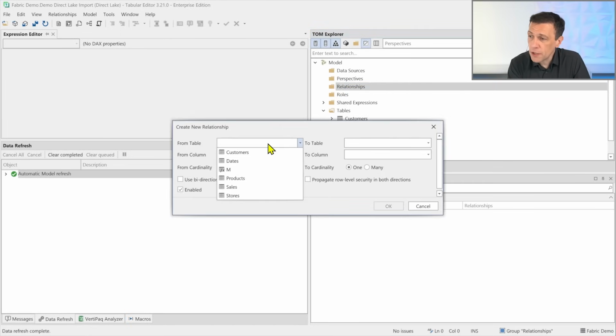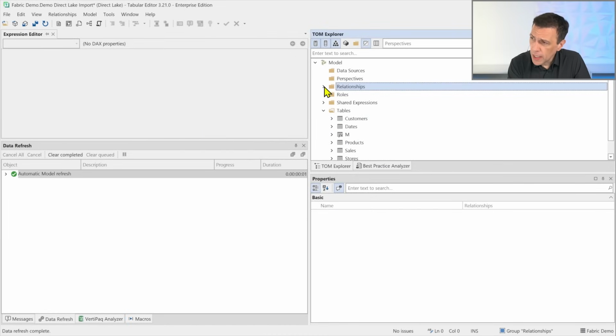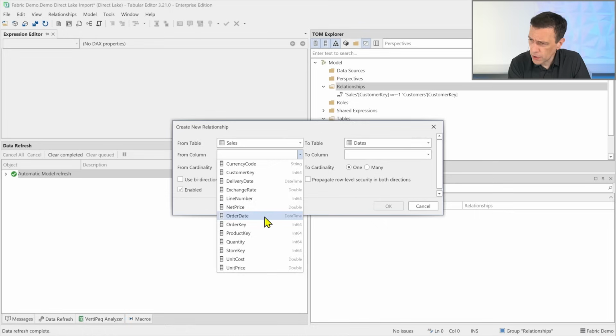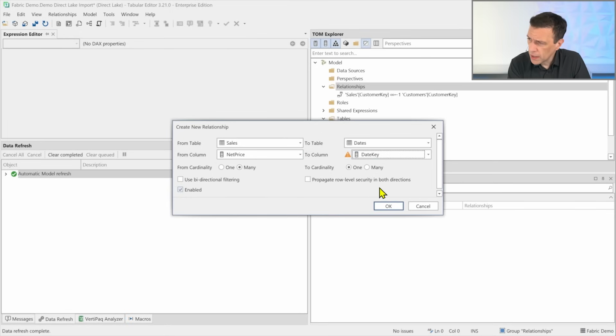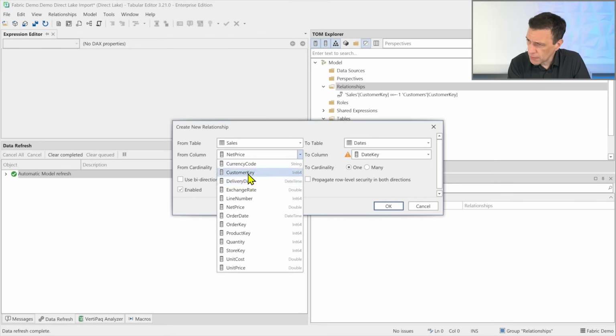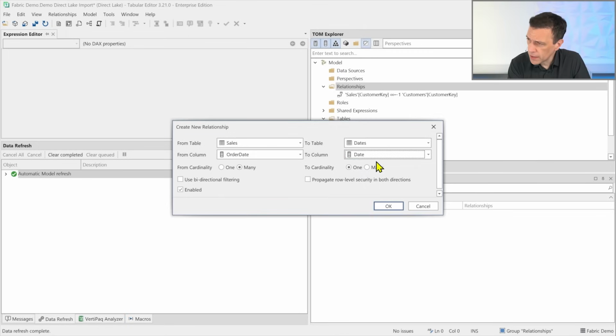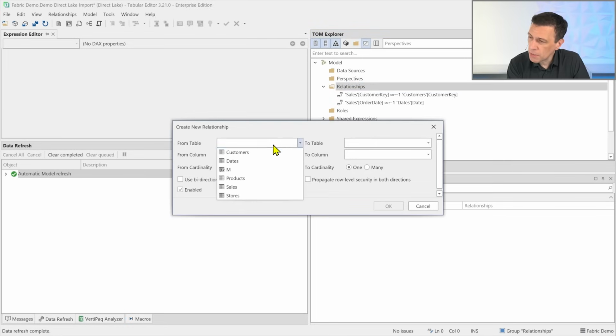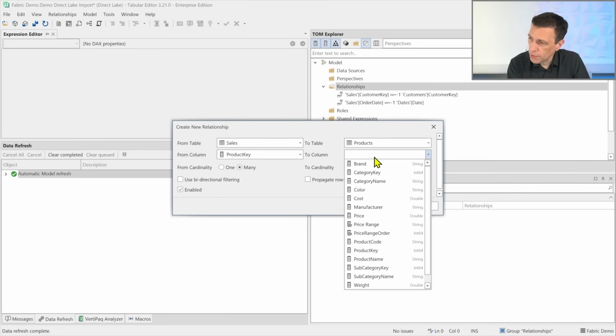So I create the first relationship from table sales, customer key to customer key, many to one, enable, okay. Then I create the second relationship that is from the table sales to dates through order date to date key. Sorry, not net price, but order date and date, because it has to be a date column. And this is enabled. Then I create another relationship between sales and products through the product key column here.